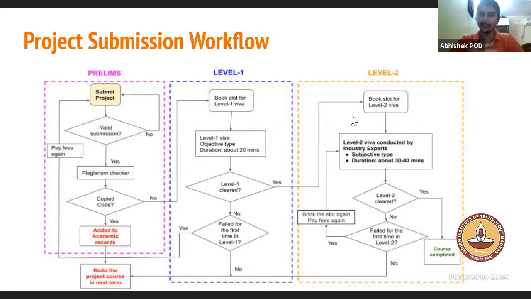What happens is, in both level 1 and level 2 Viva, there are some cutoffs. For example, in level 1 Viva, you have to get at least 70% to get to the next stage. Similarly, there is something like 50% in level 2 Viva to clear it. To get that 70%, we will distribute some markings based on the core features, whatever core features you have been asked to implement in that particular project. Each of those core features is going to get some marking.